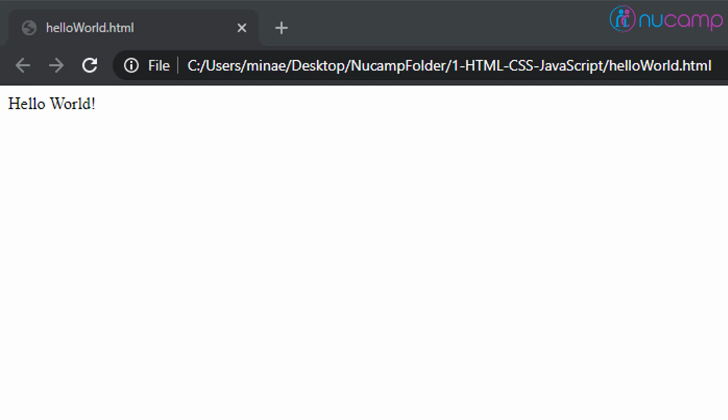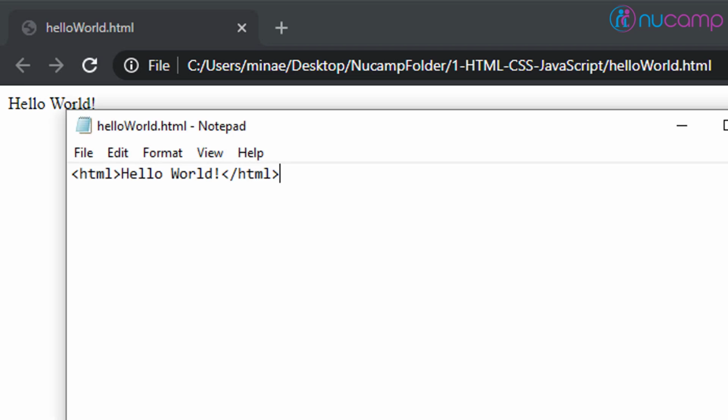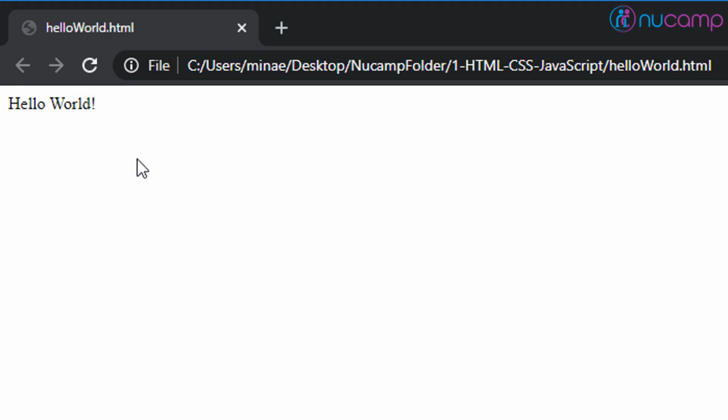Let's add a little more to this. Go ahead and bring Notepad or TextEdit back up. Elements can be nested inside other elements. Let's add an H1 element inside the HTML element, enclosing the Hello World text. The H in H1 stands for heading. Go ahead and save this, which you can do with Ctrl+S for Windows or Command+S for macOS.